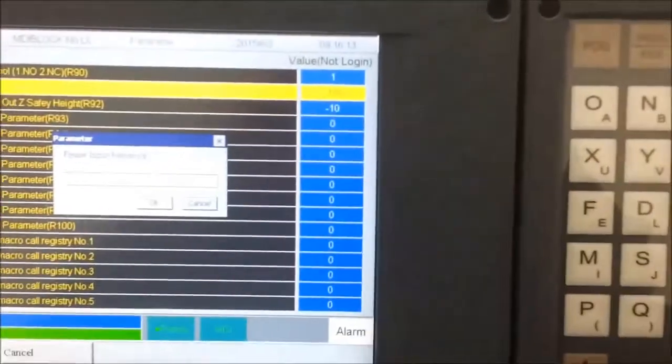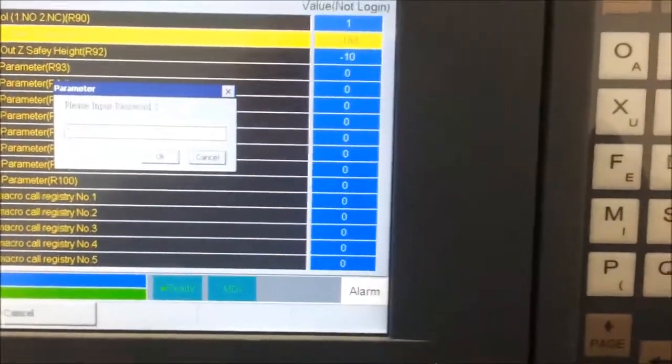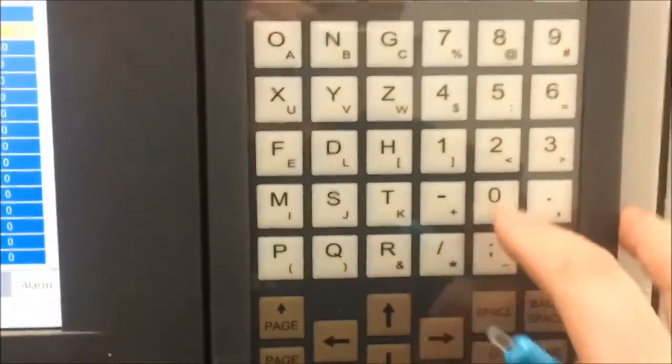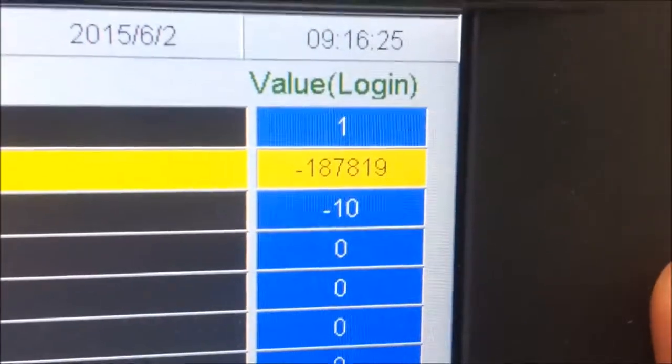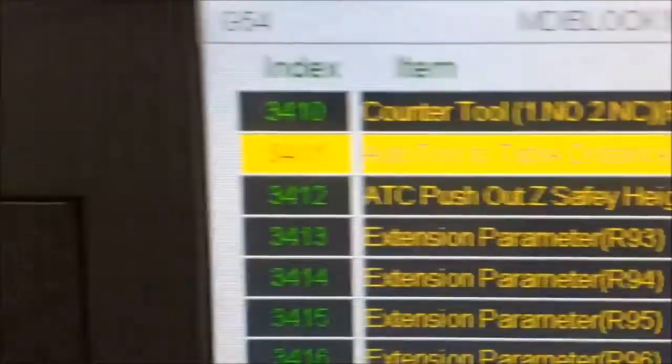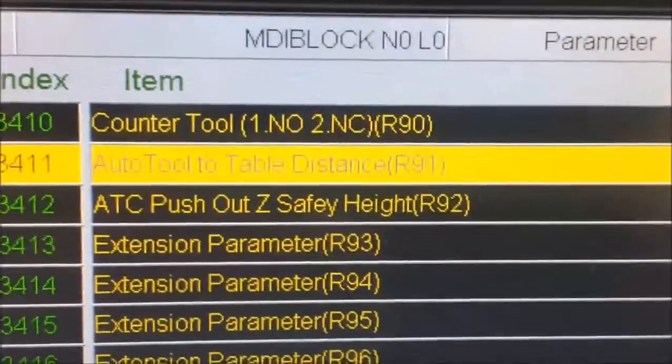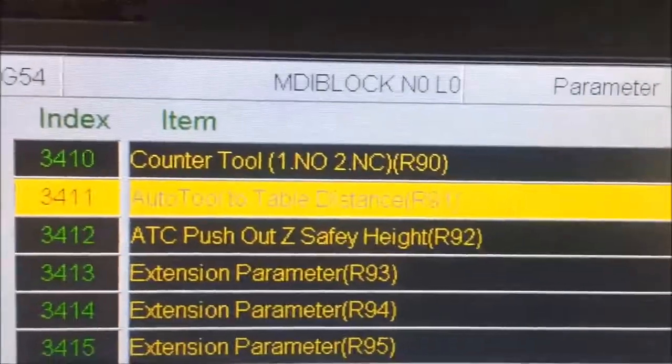Again, it will ask me the password, which is the same, 520, and hit enter, and it gets entered into there, and you'll see the number, which is very difficult to see, negative 187,819, which is listed under the auto tool to table distance index 3411 for the parameter.